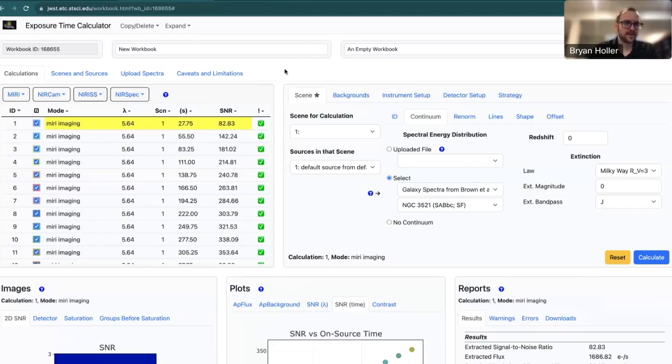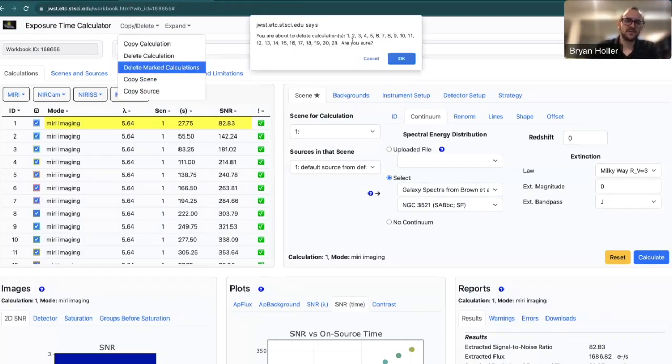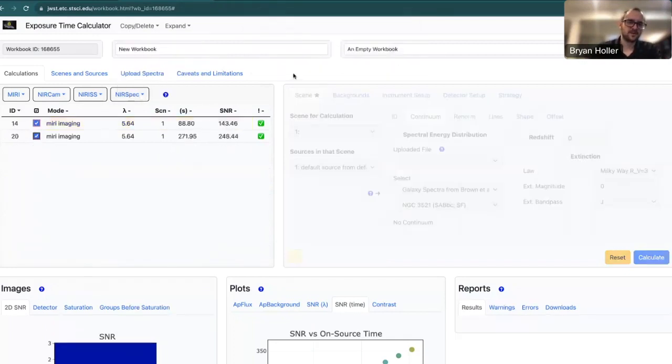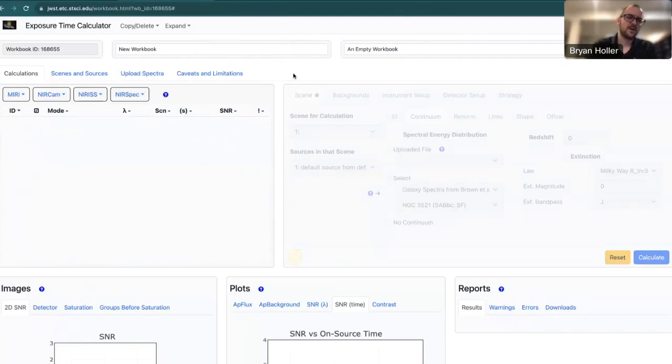But right now, I don't want these calculations anymore. I can quickly delete all of them because I have all those checkboxes marked. I can click delete marked calculations, and this will do a batch delete. And it'll ask me, do you want to delete all of these things? And I will say, okay. And then it deletes all of them. I don't have to click each one individually.